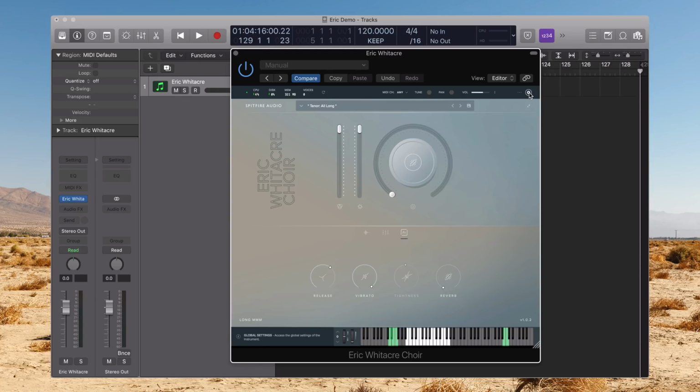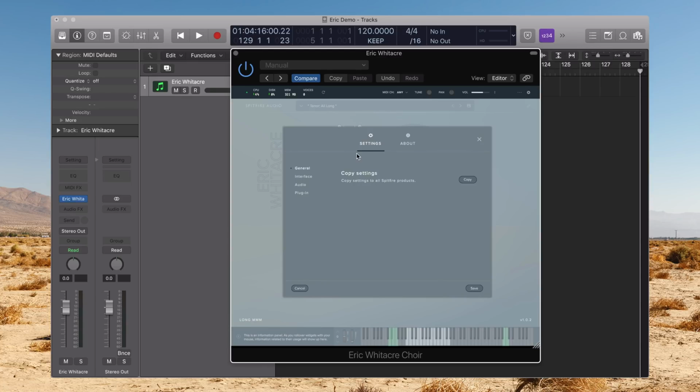The global settings can be chosen from the cogwheel, and here we have a further array of different ways we can configure this plugin. Under the General tab, we have the copy settings to other Spitfire products option, but under the interface is where we can really customize things.